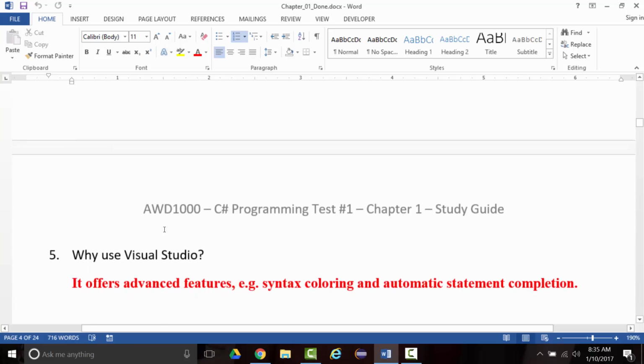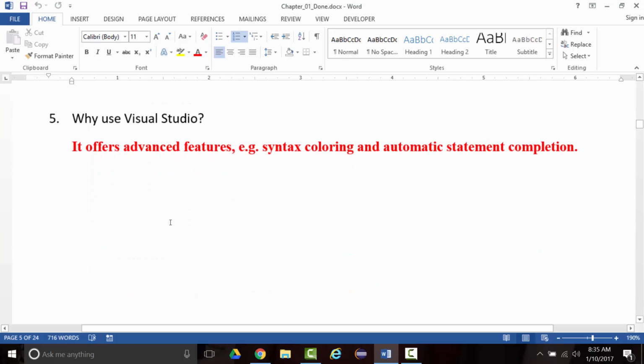Okay, number 5. Why use Visual Studio? Because of the advanced features that it offers, such as syntax coloring and automatic statement completion. You don't have to write this down, but in the parentheses, it's also known as IntelliSense. You'll typically see it with that name. I don't think IntelliSense is on the test, though, that word.